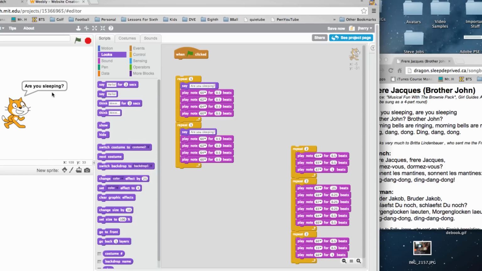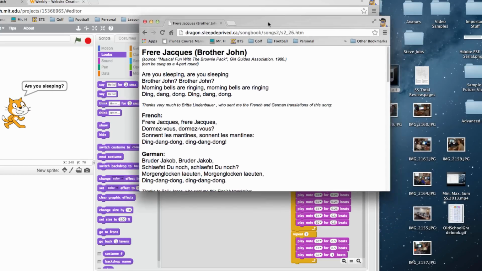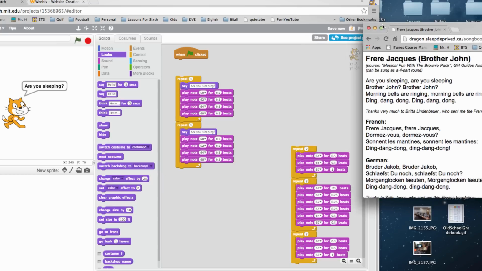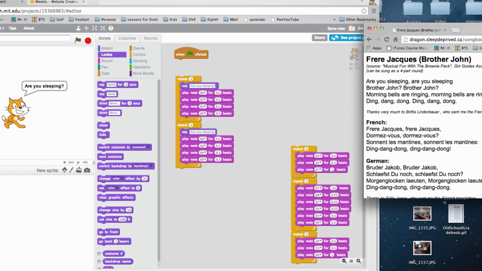Now, can you figure out how to play the rest of it? These are the rest of the words. The next little block would have to be Brother John, and so forth. So see if you can figure that out. And as an extra for experts, maybe add a background.